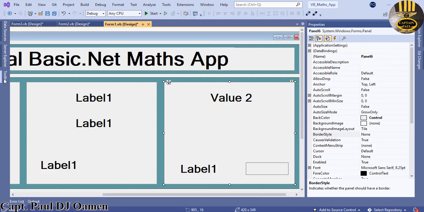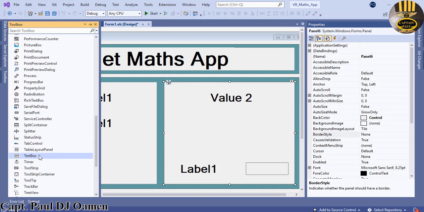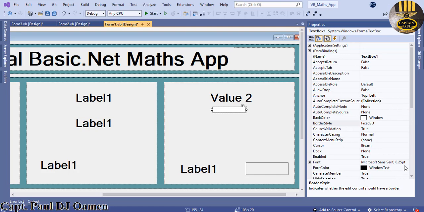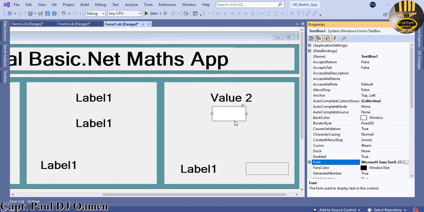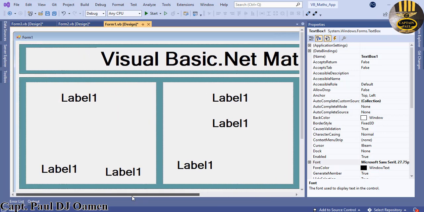Now let's add a text box. One text box here. Bring that here. And just change the font of that one to 28 bold as well. There we go. And that's what's going to happen with the other components. So I'm going to speed that up and get back to you guys.